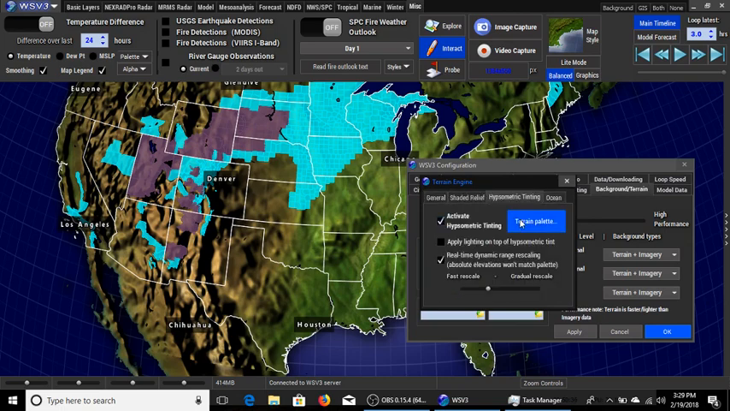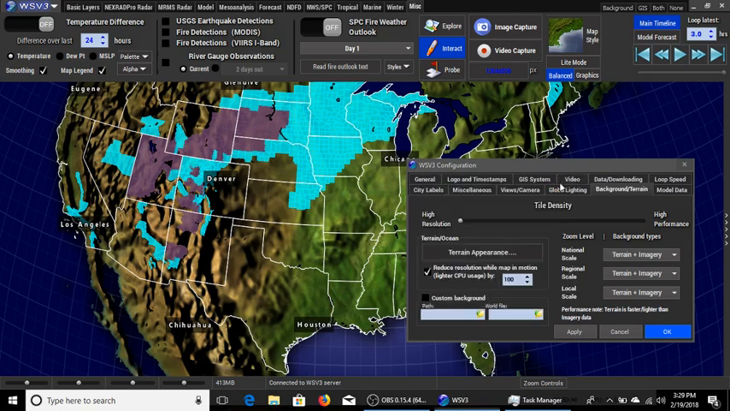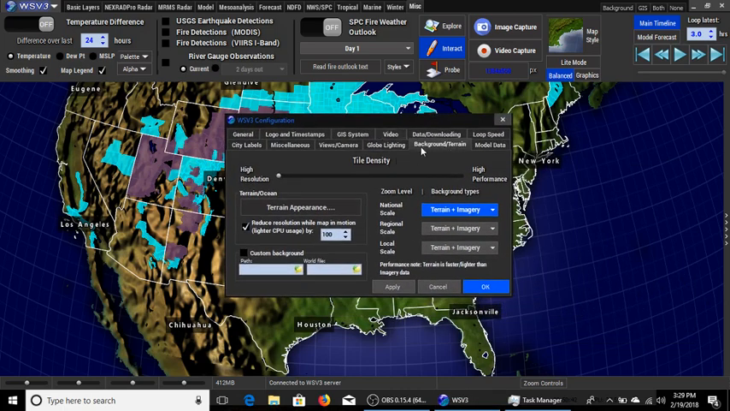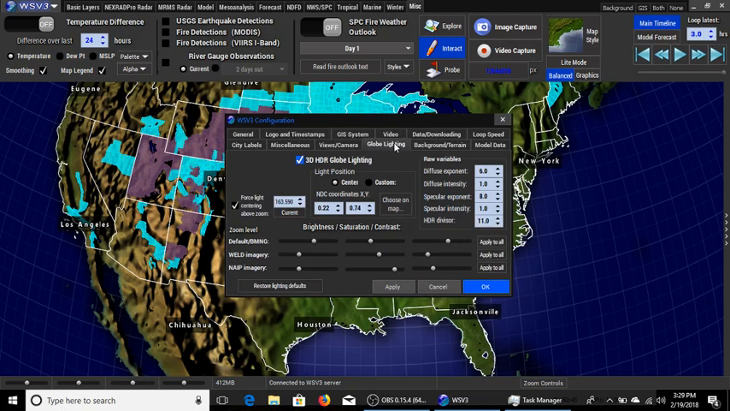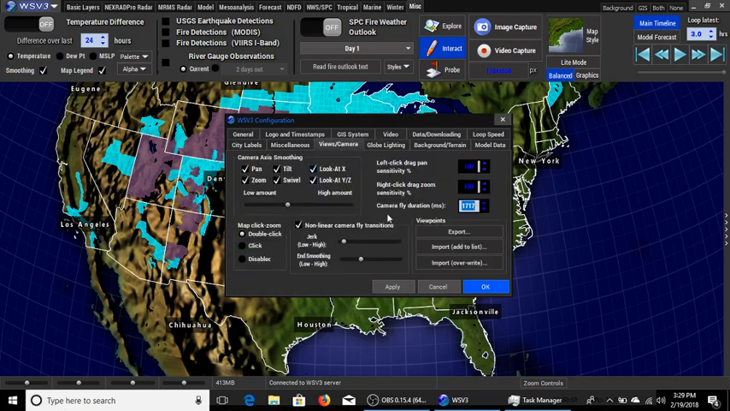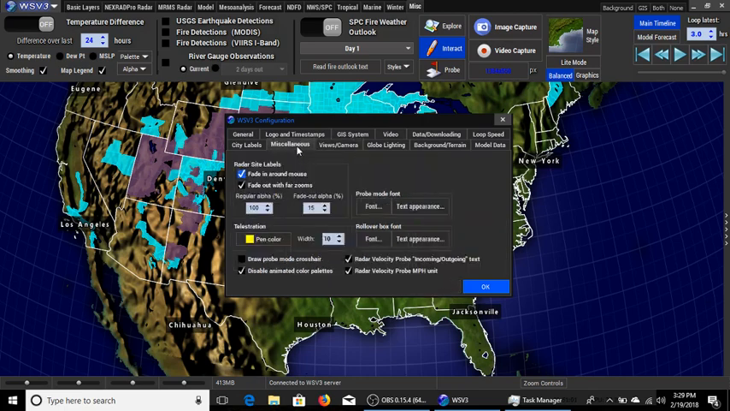The hypsometric tinting, this is where you'll change your terrain palette if you don't like the one you have currently. Then you've got your globe lighting. What you'll see is the custom options, what's going to be turned on by default. I just change it to center because I like that. You've got views and camera. I don't know what any of this does, so I don't mess with it.